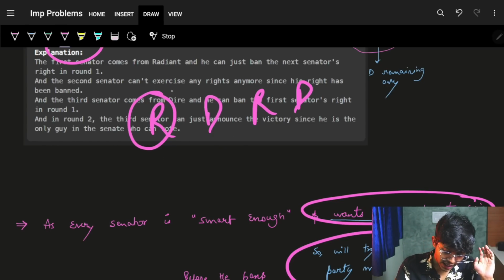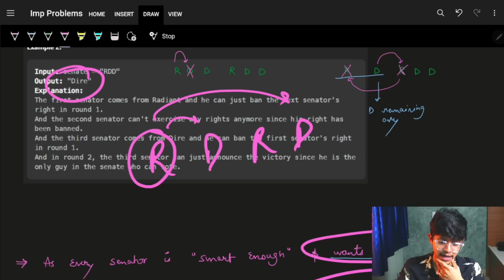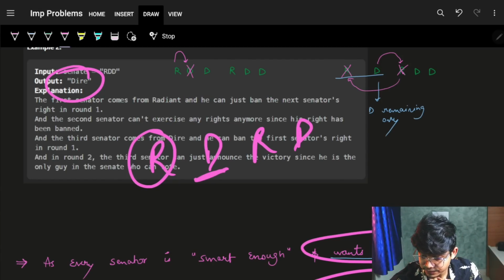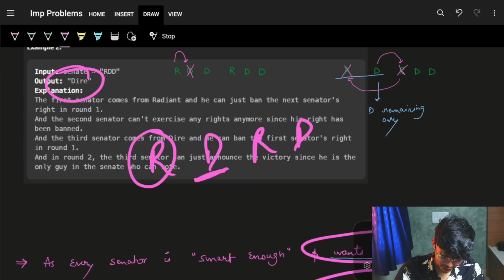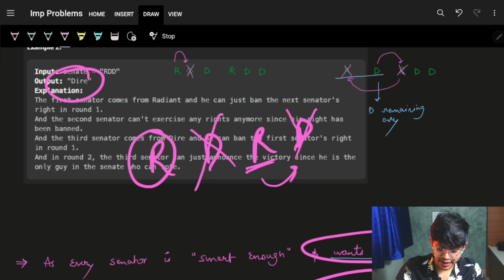Cool. Then I have an option. I will ban this D or this D. What do you think? Which D should I ban? If I had banned the D right here, then what would have happened? Okay, he would have gone, and my next R would have again banned this D. So entirely my R would have won.